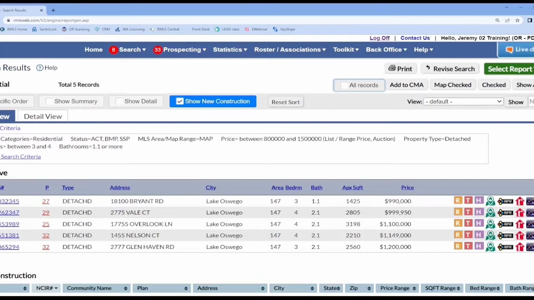we need to check the box next to the specific ones we want to send before selecting the Select Report button. There is a huge amount of customization and options available for you in this list view, all of which are gone into great detail in the deep dive class.